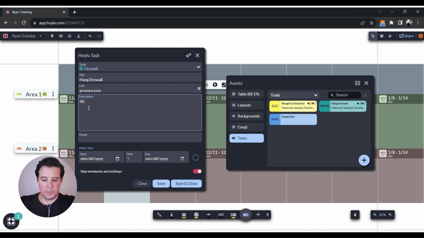Next, we have our description, so we can add any specific details. I always say you can add your materials, right? Any relevant information you want to add in this description field. It does give you a ton of room, so you can copy and paste from emails and add that specific information in here. Next, it gives you people, right? This is your crew size. Some call it manpower, right? So you have that option to add that information here.